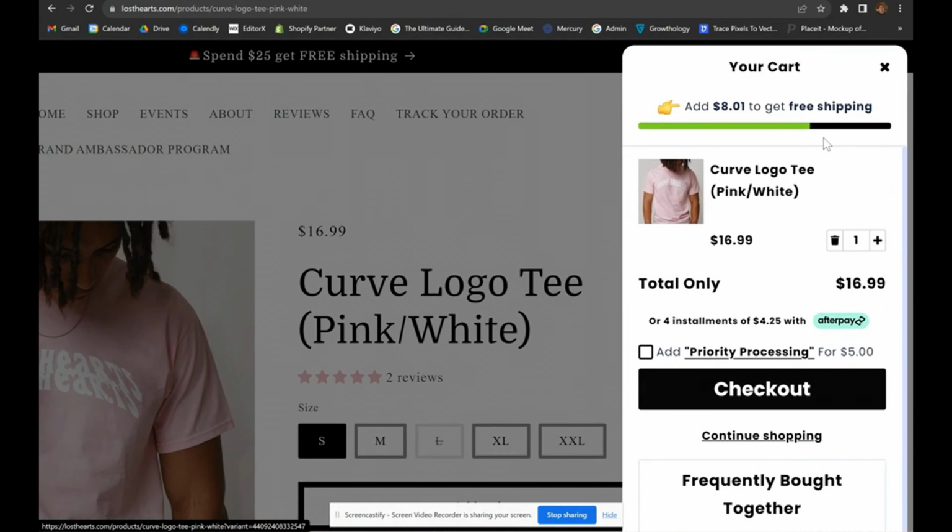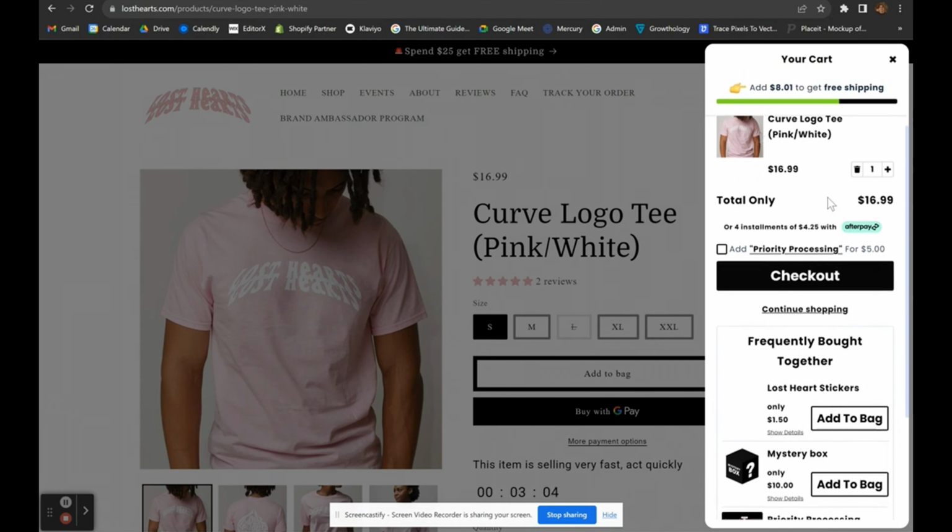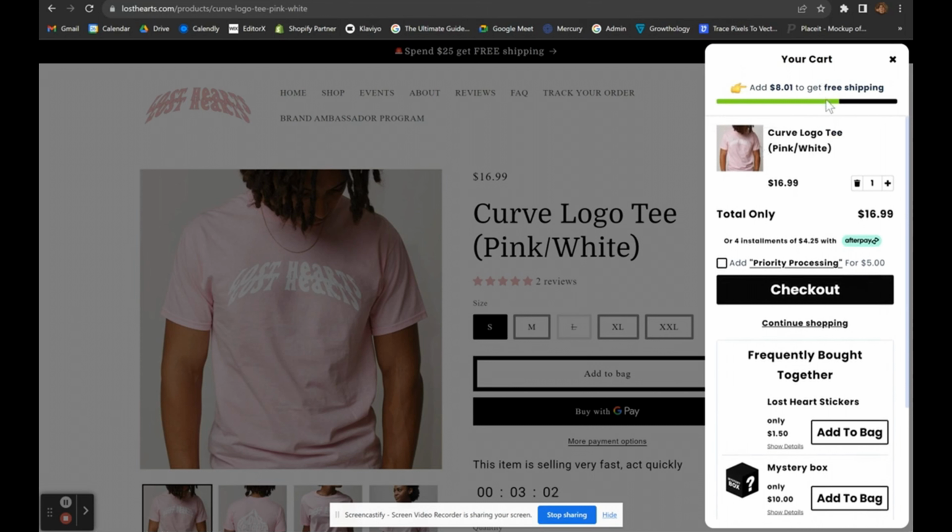Now, if we look at the top, there's an option for a free shipping bar. Now the customer knows if I spend $8 more, I can get free shipping. So that might encourage them to go and get something else and create a higher order value, a higher cart value, which is important. Then also, let's say it was maybe only a couple dollars that they needed. Maybe they want to add priority processing. Check this box, and it automatically adds priority processing for an extra $5.